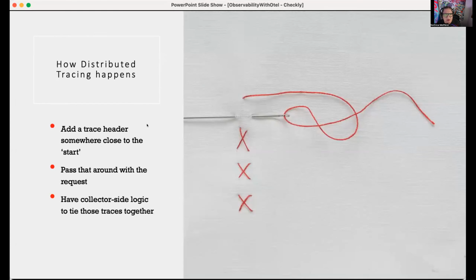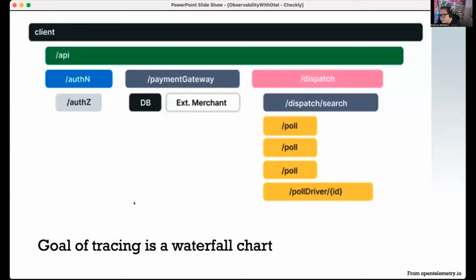We add a new trace header somewhere close to the start of the request, and that's done by instrumentation libraries and OpenTelemetry that have a good sense for that framework where a request is starting, right? If we think about Elixir or some other common web framework, it has a really good idea of, hey, I'm handling a new request now. It passes that around with the request, and then there's collector side logic to tie those traces together.